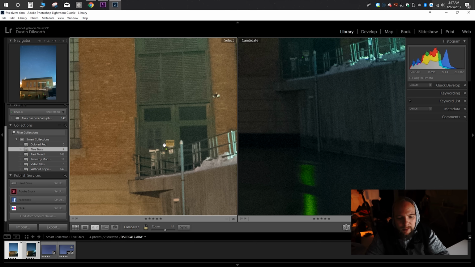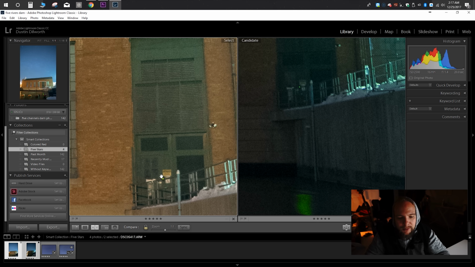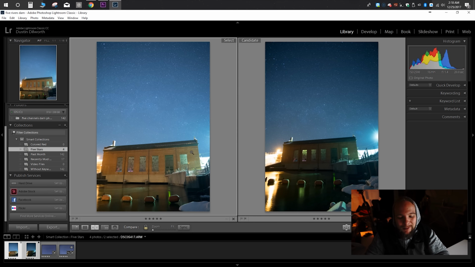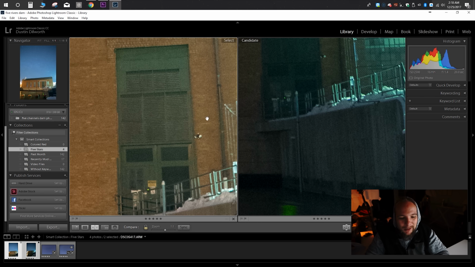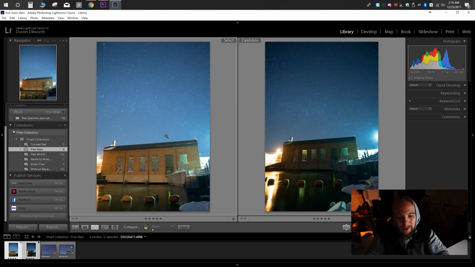Case in point, let's look here. This doorway has a caution sign. On the Sigma, you can almost tell it's a caution sign, where on the Rokinon it looks like kind of a yellow block. So I kind of feel like the Sigma does a little bit better job at rendering details in the foreground interests of your astrophotography shots.